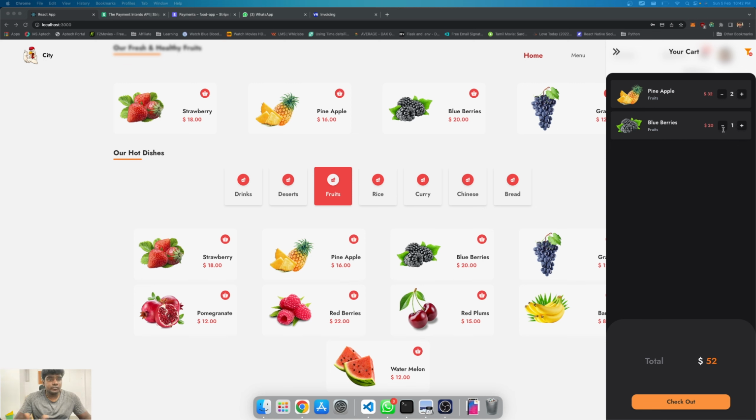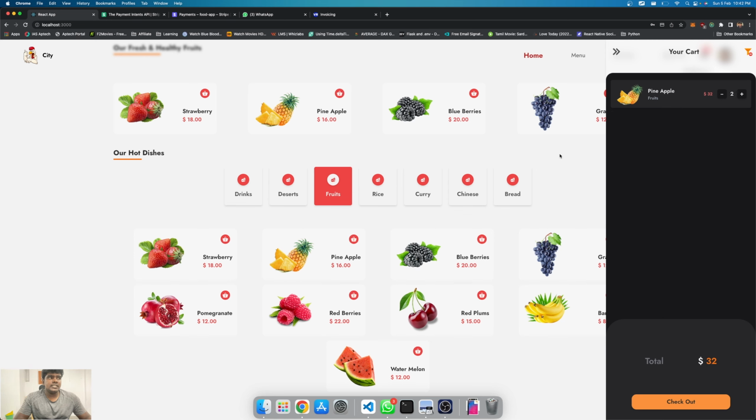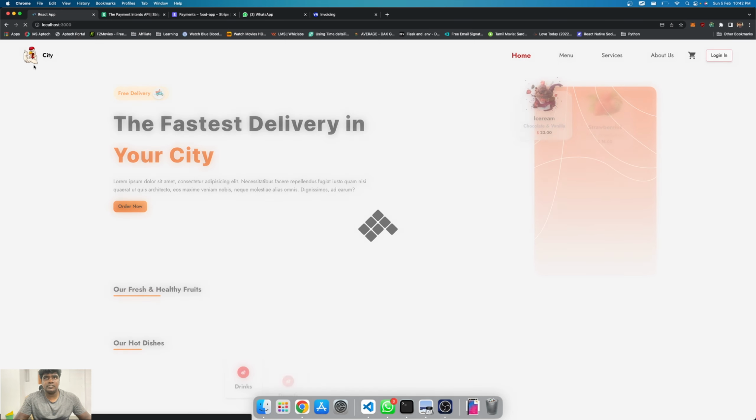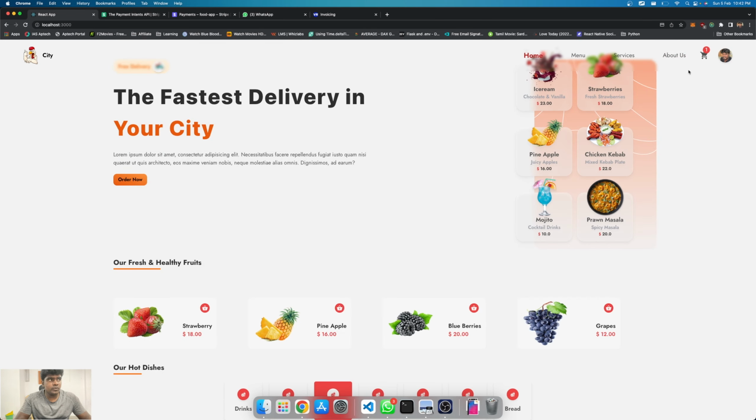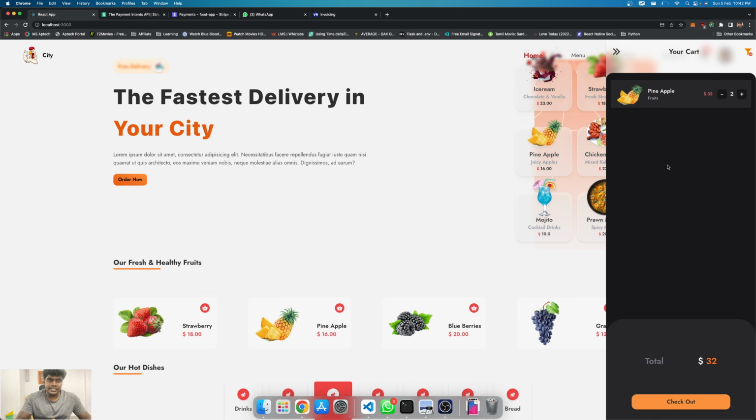And now if I want to remove this, all I have to do is just reduce it. That will completely remove it from the cart. So don't worry, even if you're refreshing this page, the cart will not be removed. It will be persisted in the database. So we successfully saved all these items in the database. Even if you're refreshing, even if you're closing and coming back again, your cart will be there.